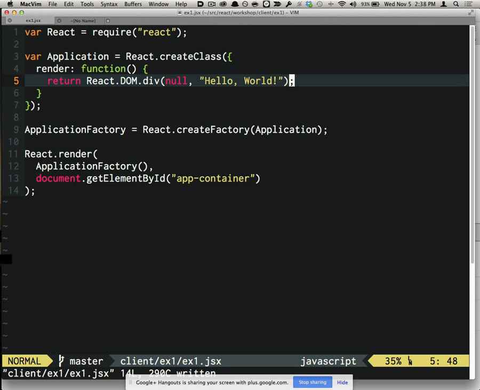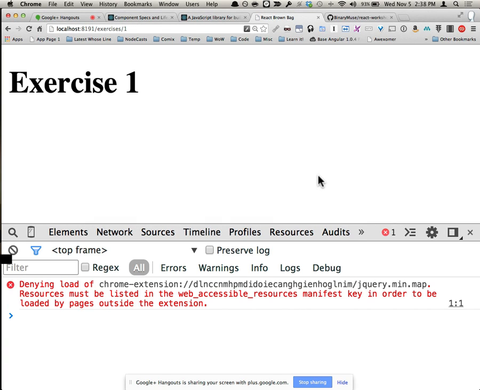So if you save your file and refresh your browser, you should see a div with the text. Congratulations, you made a React app.